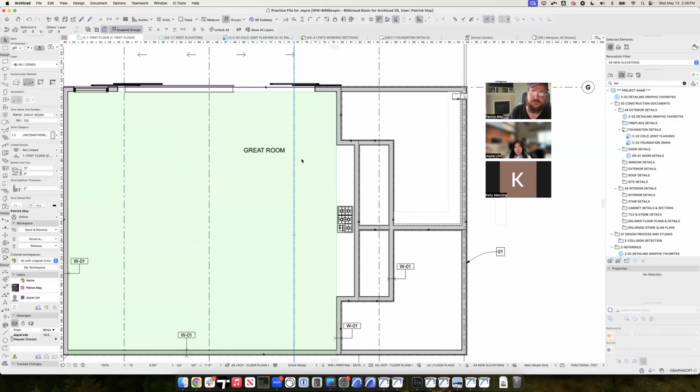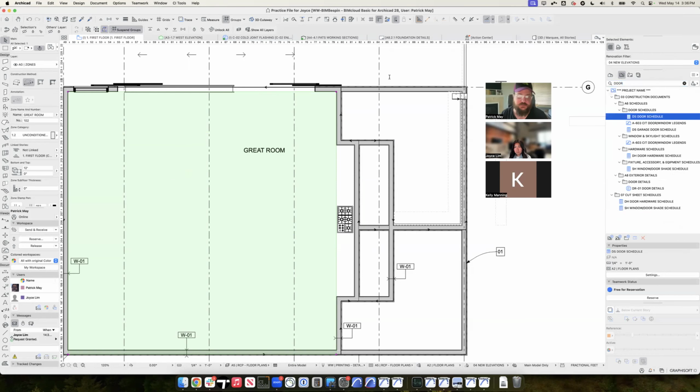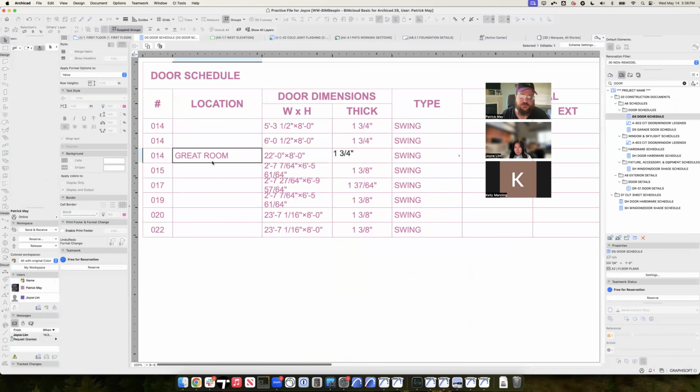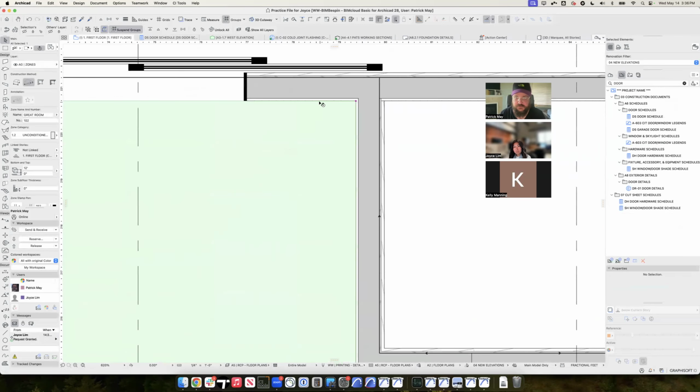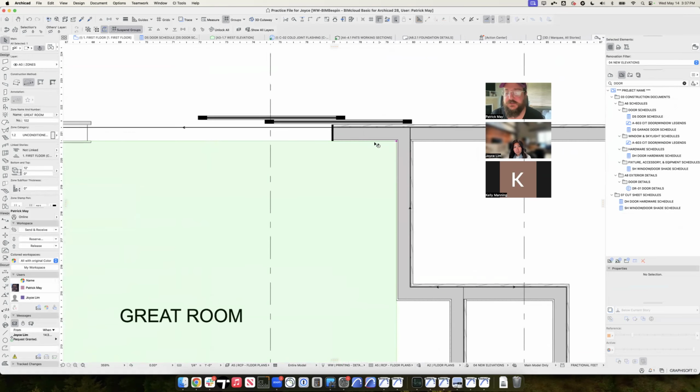Other things about the zones, it's going to help with our door and window schedules. So if we go to the door schedule, for example, I can see here that that door is showing up in the great room because that zone is abutting the face of finish of the wall that's hosting that door. So there's a few things with regards to troubleshooting this. If the zone is pulled away from the wall, it will not associate that door to that zone. If the zone runs through the wall, it sometimes will not associate. So the ideal is to place that zone to the face of finish of that wall.